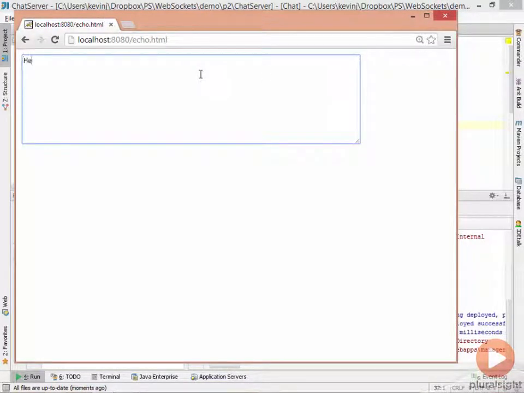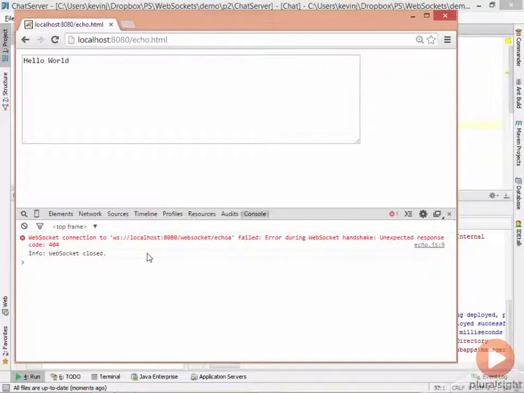The client's quite simple. In here, we type some text, hit enter, and that text should be echoed back, and it should appear here, just where the cursor is. We can see that isn't appearing. Inside Chrome, if I bring up the developer tools, we'll see we have a message: connection to the endpoint has failed, error during WebSocket handshake, unexpected response.